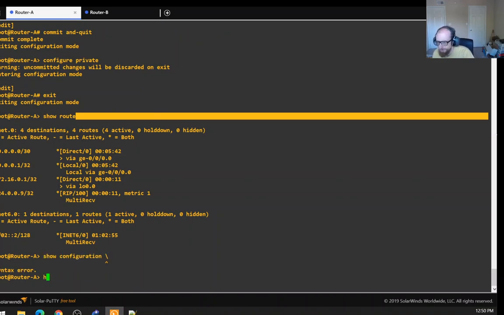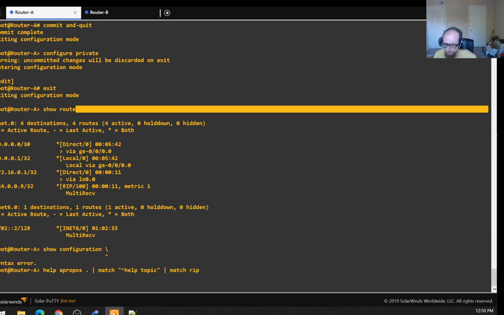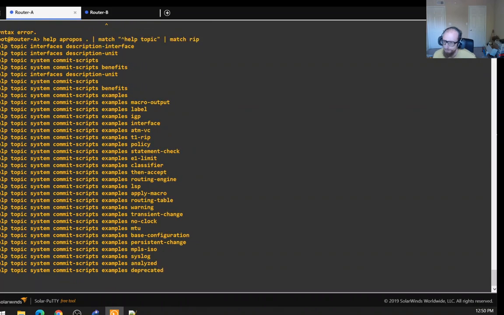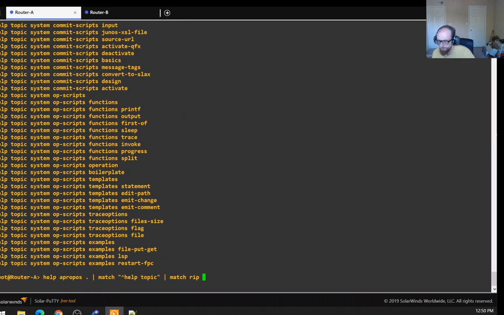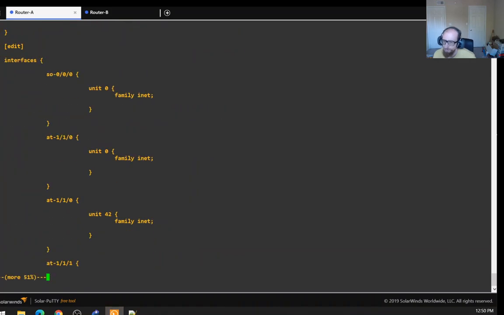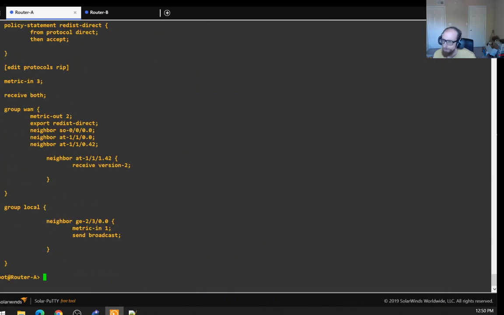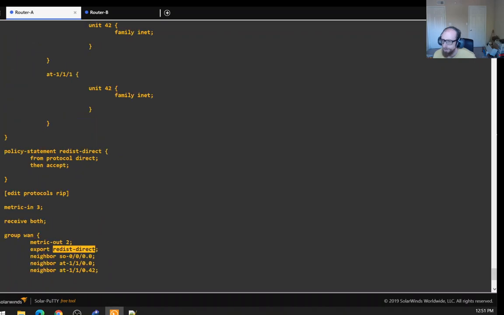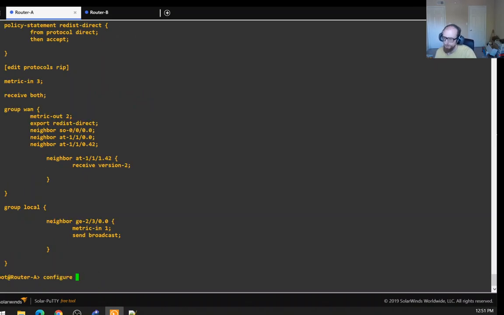Let's take a closer look at the RIP configuration. Let's do a help apropos. Okay, so yep, you can see they've got an export policy here, and unfortunately, yep, they actually need to put routes into RIP using this export policy. So let's put that online.